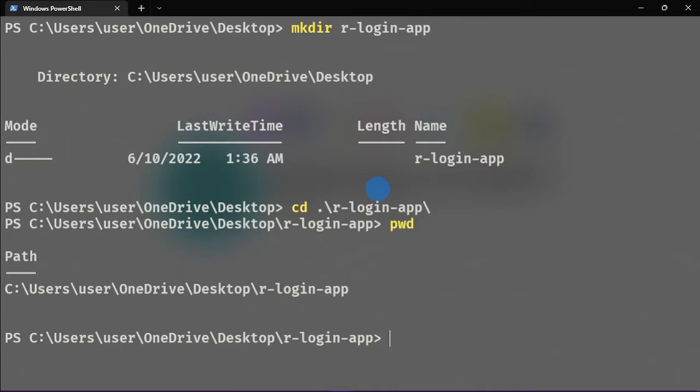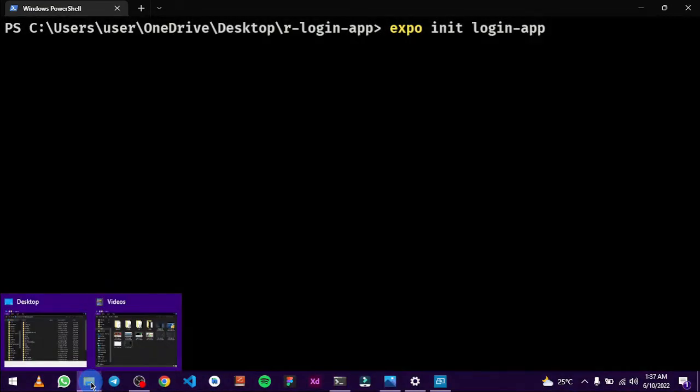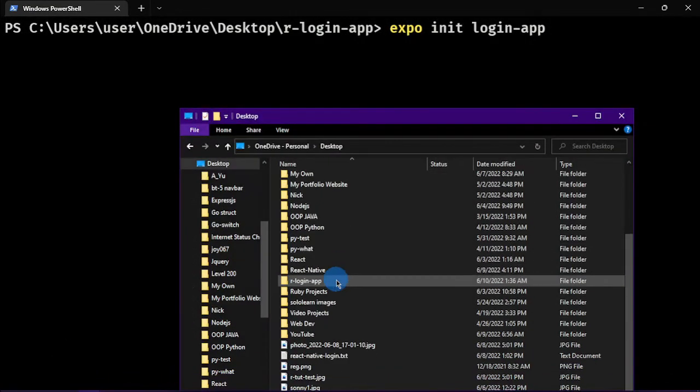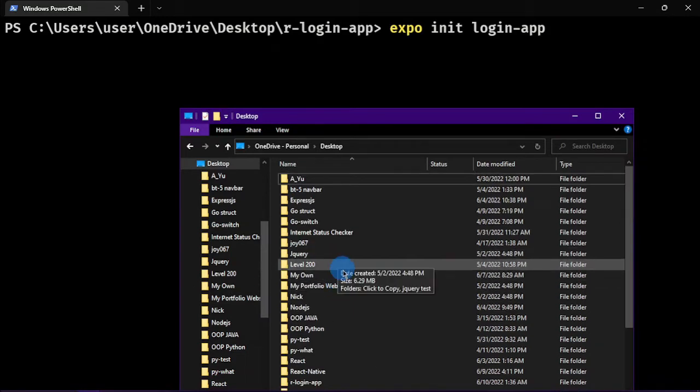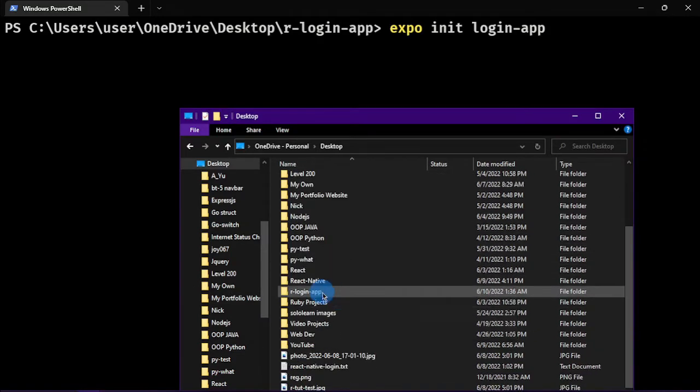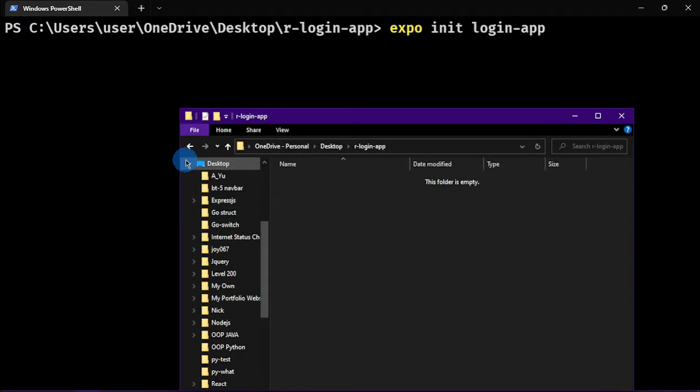We're going to run, let me close this, clear this, and run expo init, and I'm going to name it login app. Okay, cool. But before we hit enter, let's check and see if the folder is created. So this is it. When I open it, there's nothing in here.